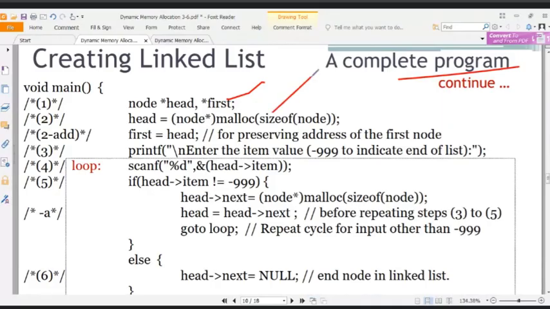Okay, so this is the complete program. Allocate memory for the first node, first equal to head, print the message, then scan the value. If the value is not minus 999, create one more memory, increase the head equal to head arrow next, and repeat the loop. Scan the value again, allocate memory, increase the head, and repeat the loop.